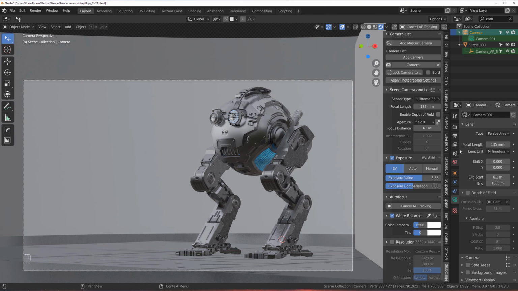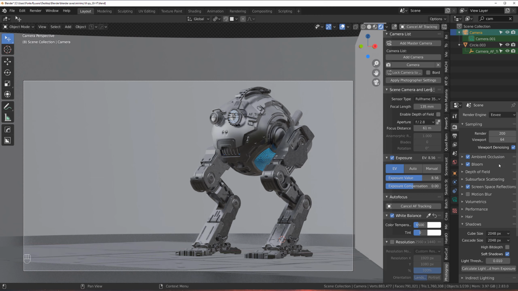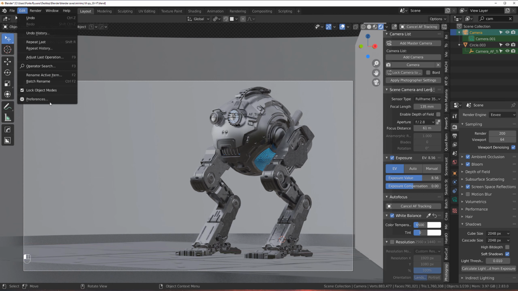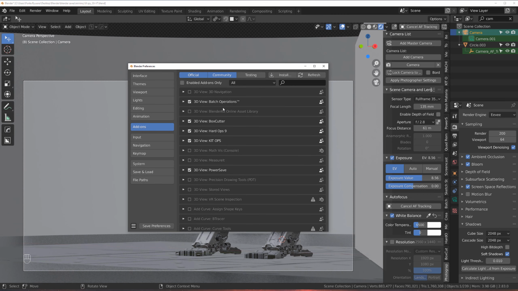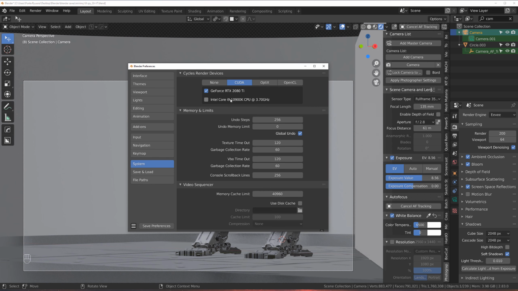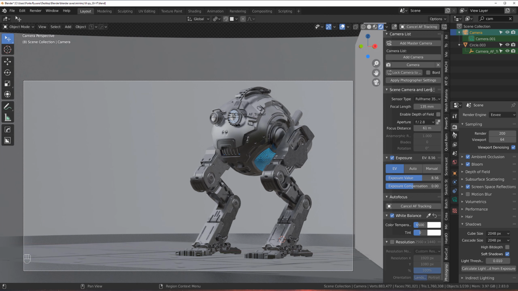By the way, let me show you my render settings. First of all, in preferences, I used to have the card and the CPU together, but I unlinked them, and I think with this system I get better performance with just the card selected. So when you're using a card, just select one of these or both. It really depends on the machine.